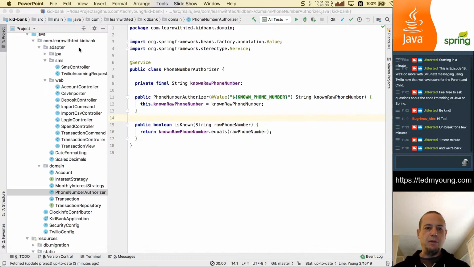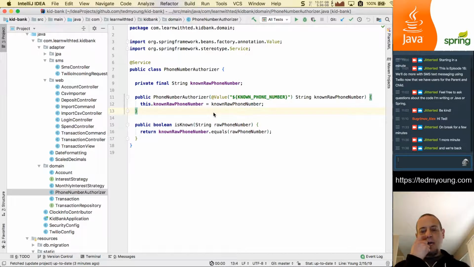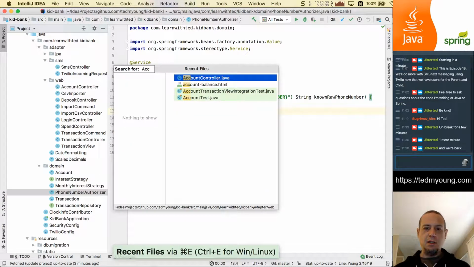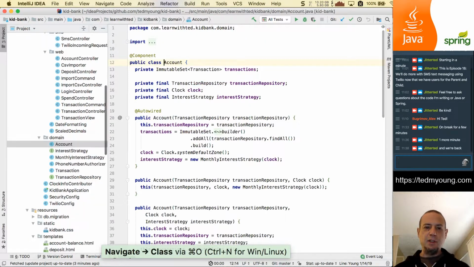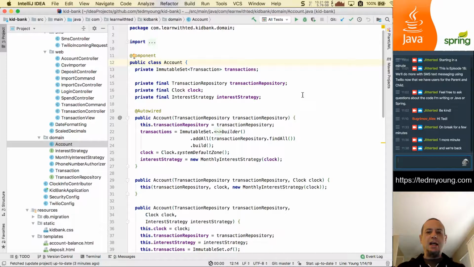So I want to open up my ports and adapters. We want to have it notify something. Now, I could code something directly into account. So let's go look at account. I haven't looked at account in a long time. So here we've got a bunch of things. It takes a transaction repository. Oh, so this is interesting.